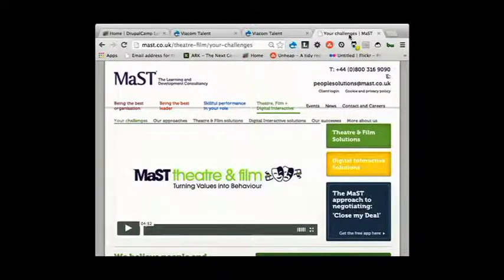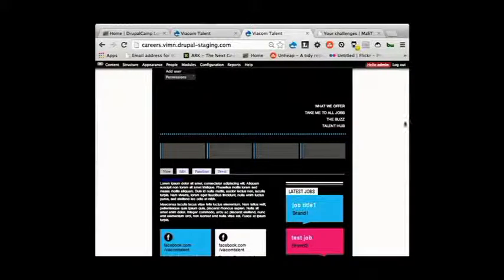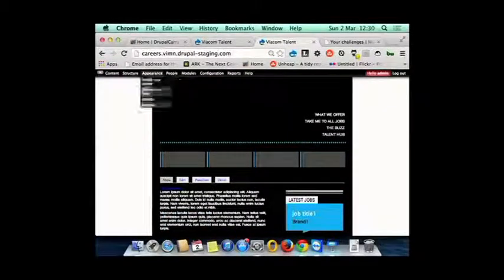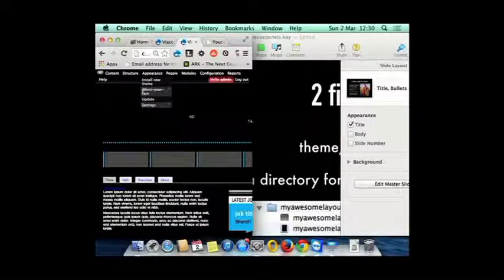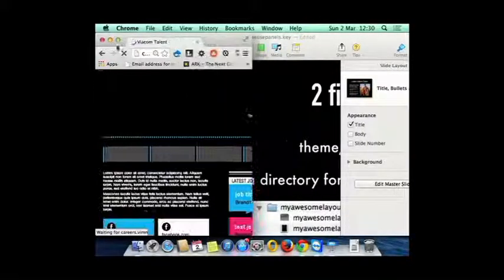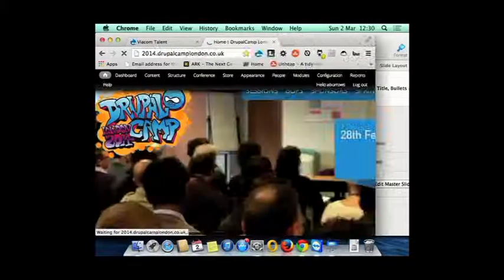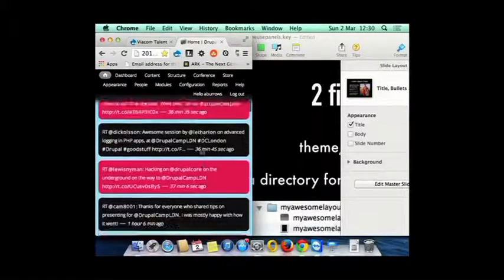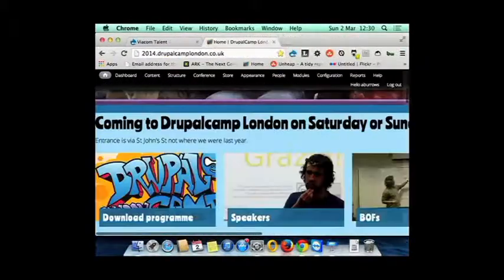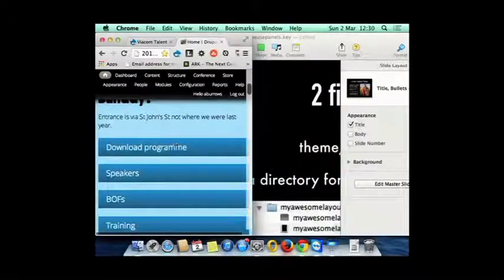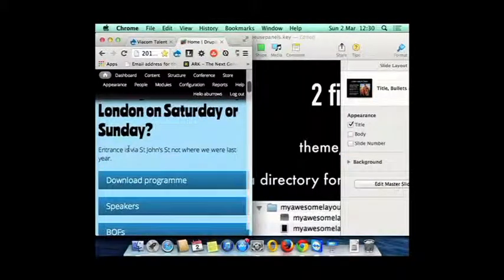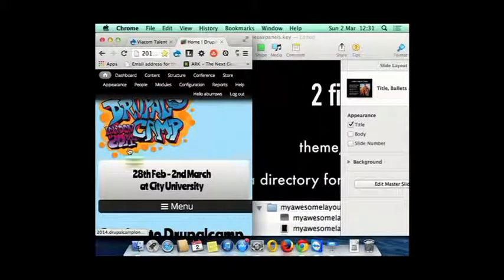Responsive design. Responsive. So, this is a good one actually. If we go to the home page, because the Drupal Camp London site's built on it. So, yeah, that's responsive of it. How? You're just using media queries in your CSS.